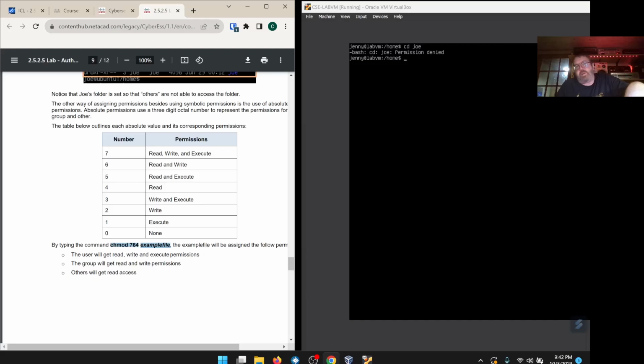So the chmod command that we just saw, and then you'll have three numbers, and the first number is for the user, the second number is for the group, and the third number is for everybody else, the others. In this example, we are changing the permissions on that example file. The user will have read, write, and execute because it's a 7. The group will have read and write permissions to the example file, and everybody else in the computer will have number 4, so they will only be able to read it. That's how that command works.